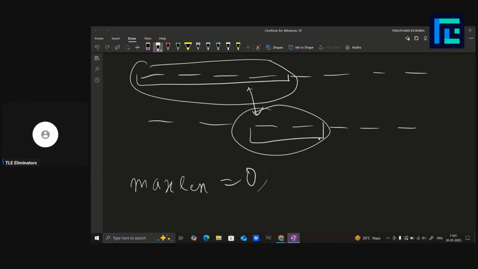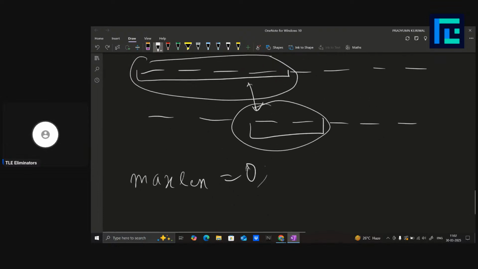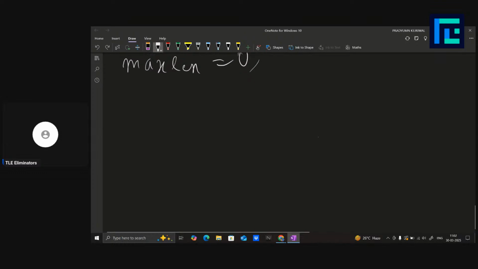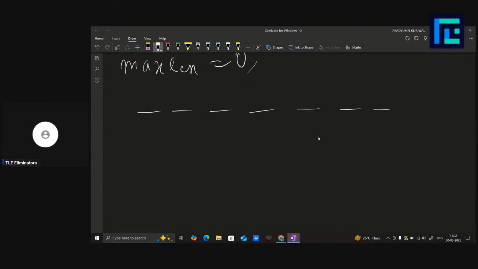Whatever palindrome you found, just update max length with max of max length and the length of the palindrome. All right, so that is pretty simple. And how do we iterate over these arrays? Basically, the string s and the string t.